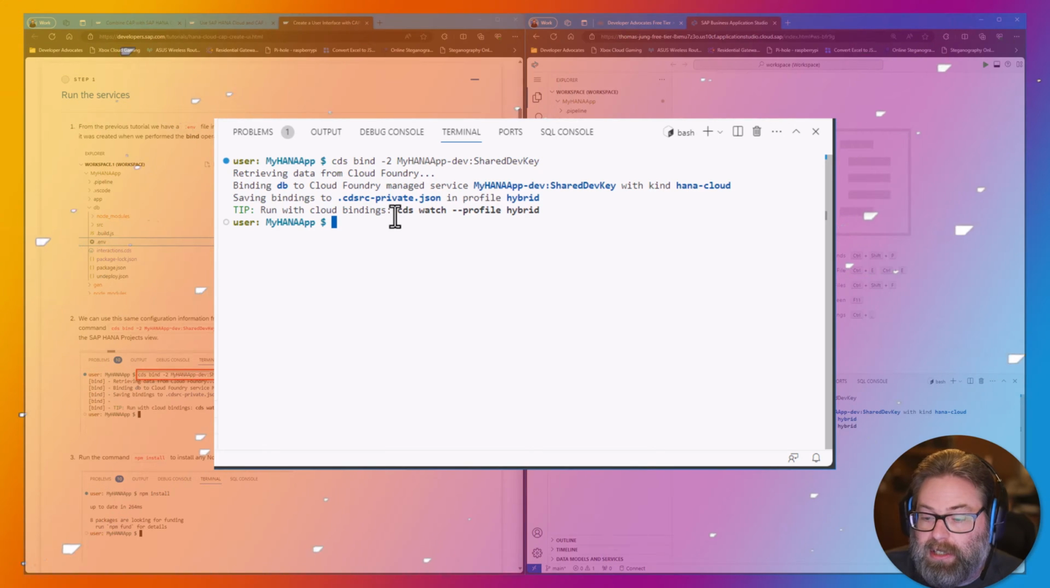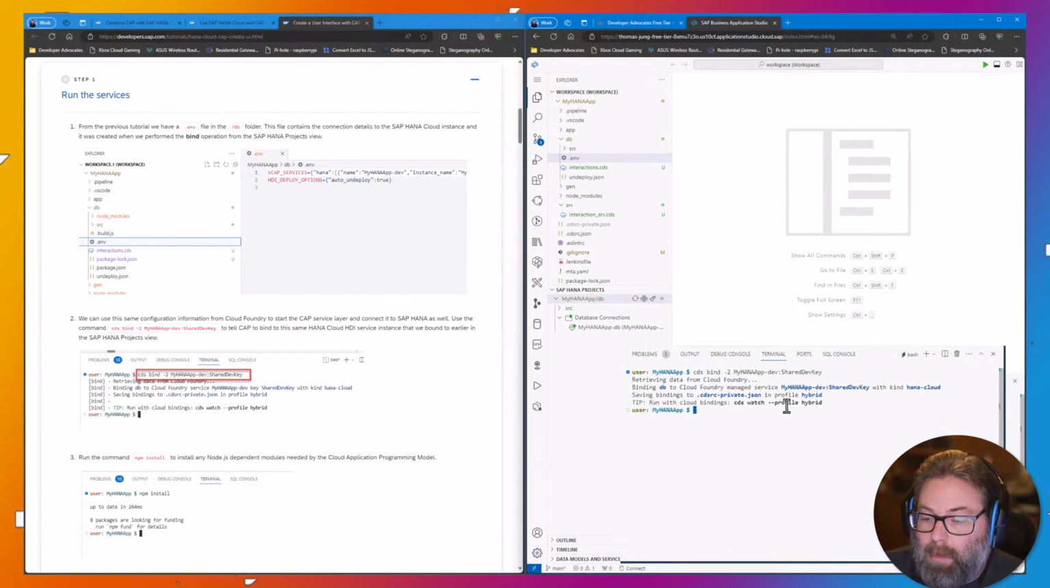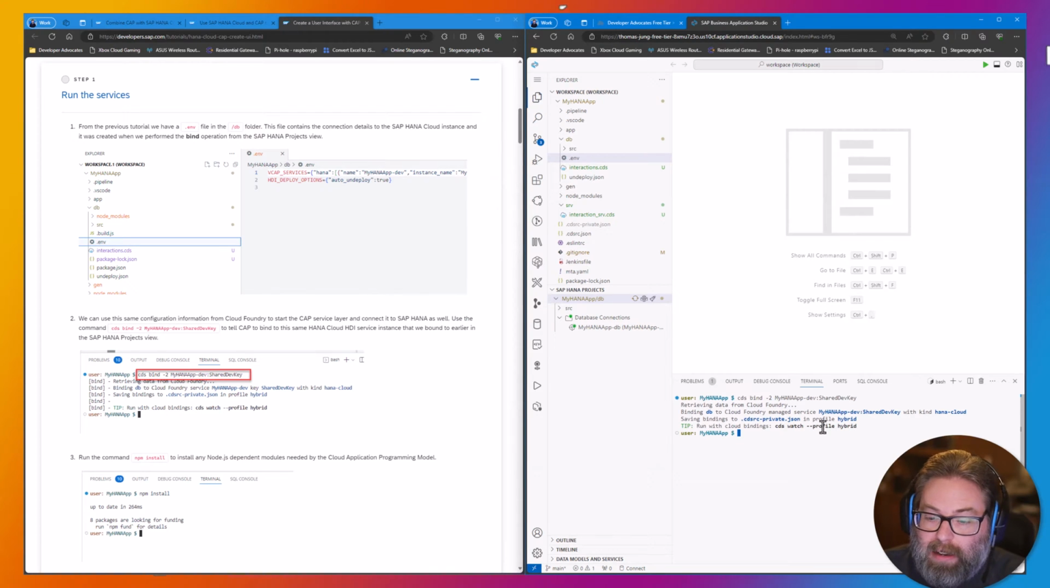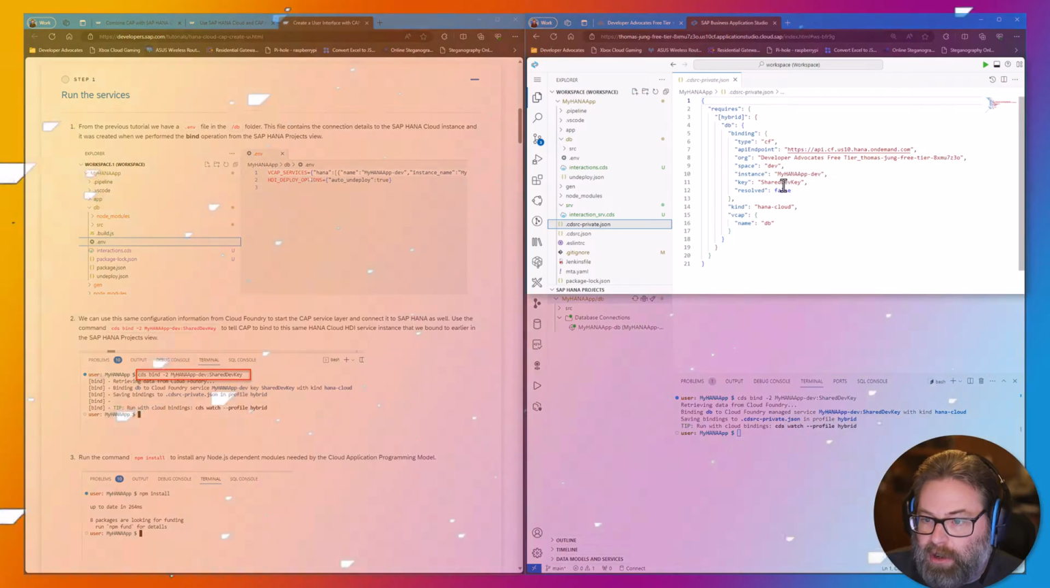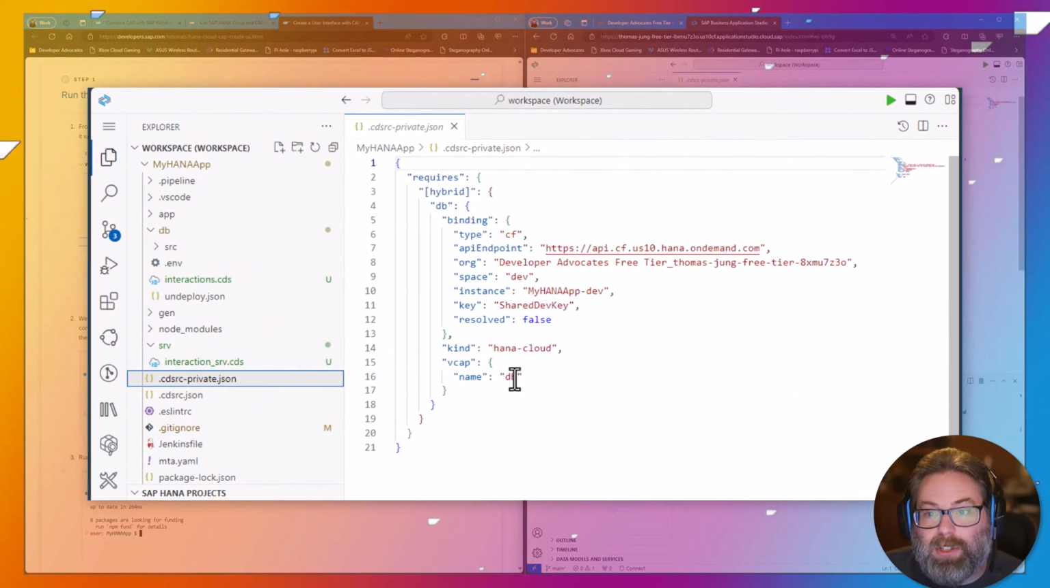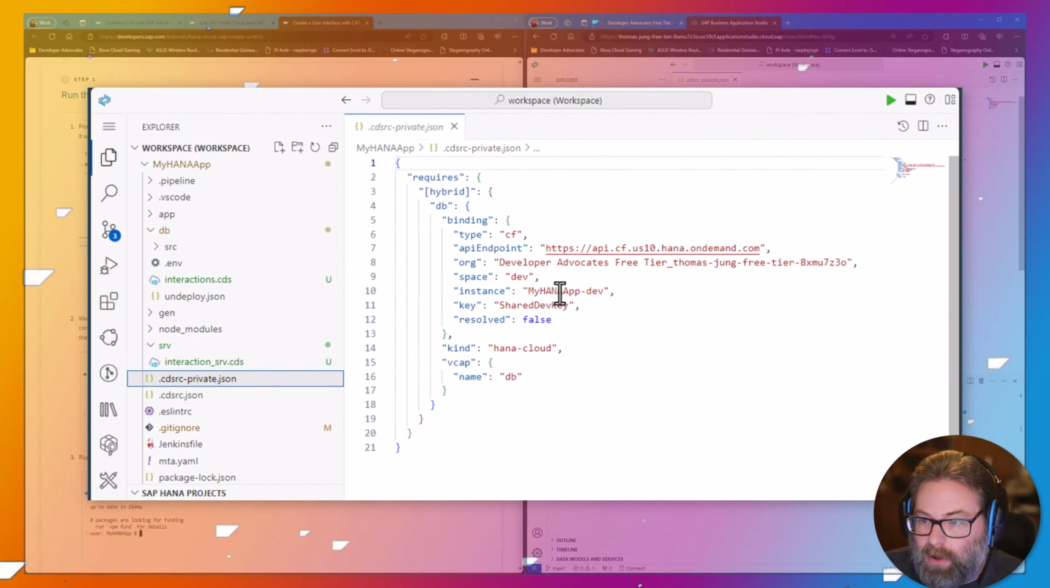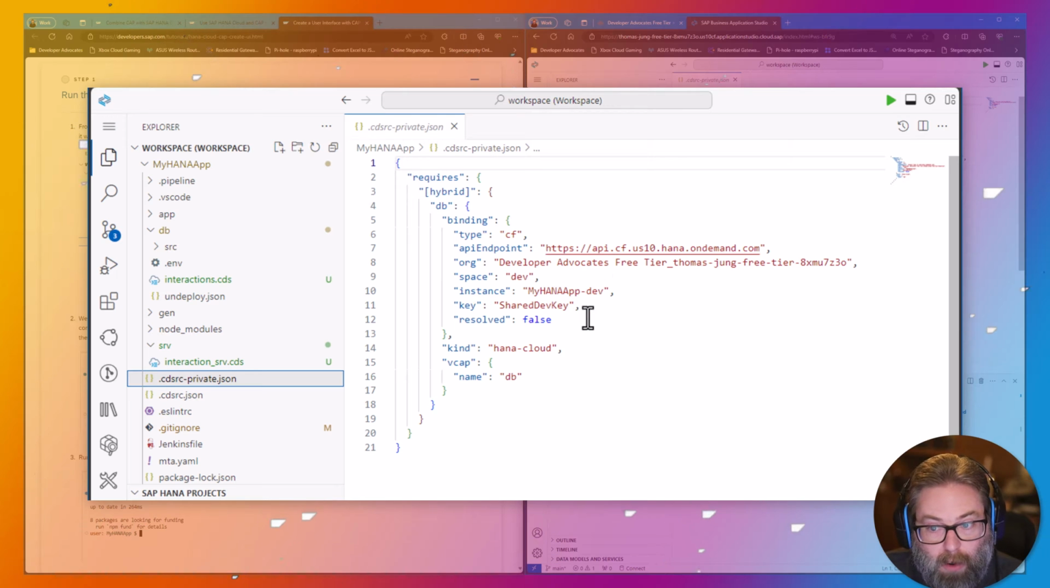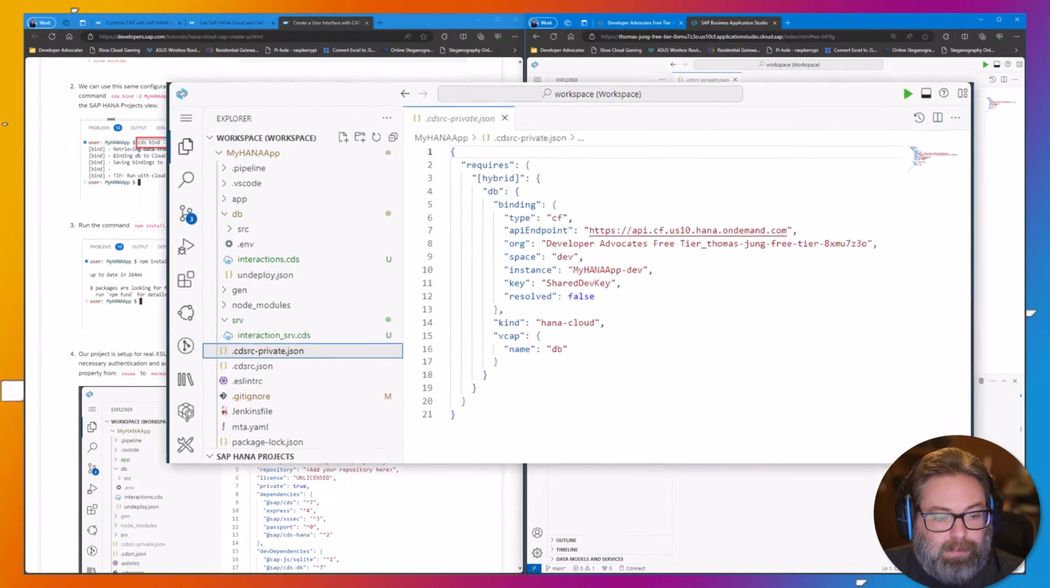We can run our services using cds watch --profile hybrid, and it automatically uses this configuration file to fetch the credentials every time the service runs. You notice there are no credentials, there's no URL for the HANA database itself, only what Cloud Foundry endpoint we are configured for. The rest of the information will be looked up dynamically each time we run.